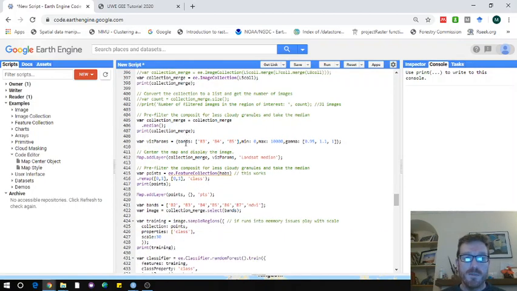So then I'm just defining some visible parameters for the visual spectrum, so we can add the Landsat median image to the background and have a look at it. So this is 1986, 1988.